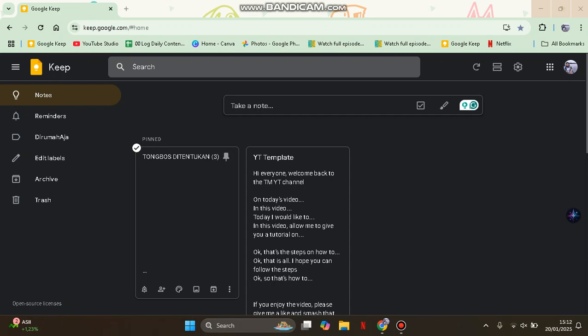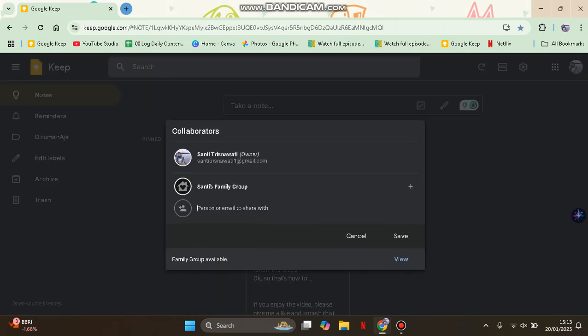So if you want to share a note, you can do it without having to open the note itself. You can just put your cursor on the note that you want to share, and at the bottom there will be this person with plus icon which allows you to add a collaborator to the note. So just tap on that and this will pop up.